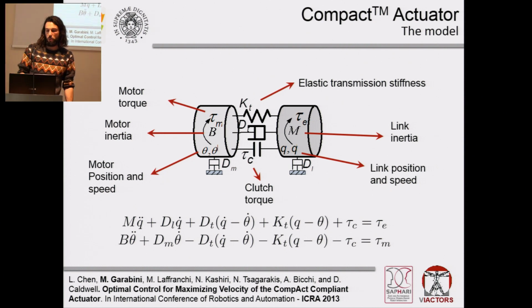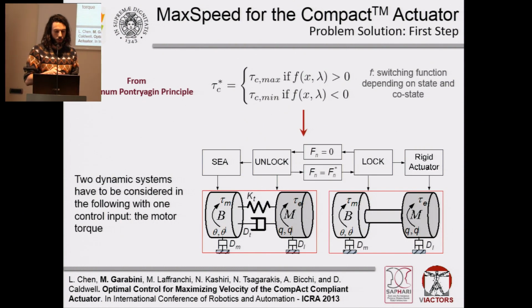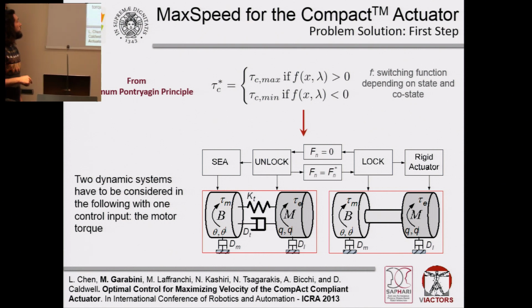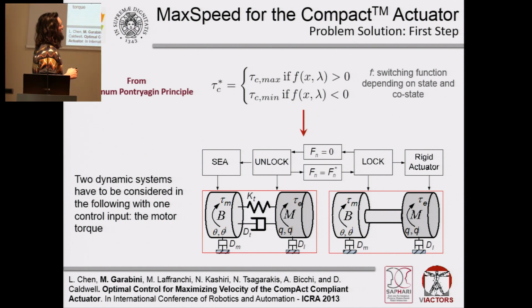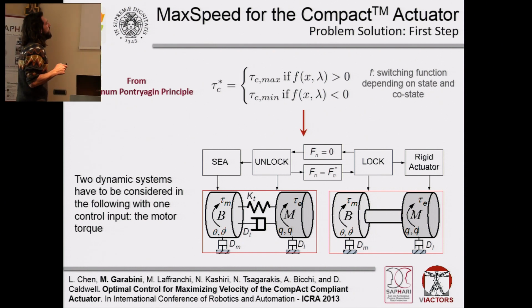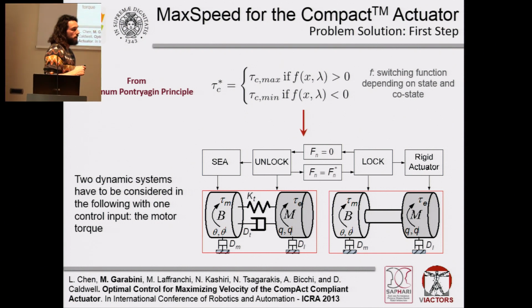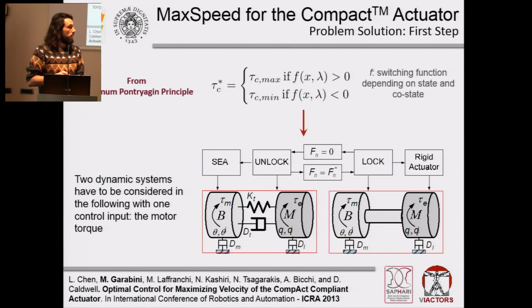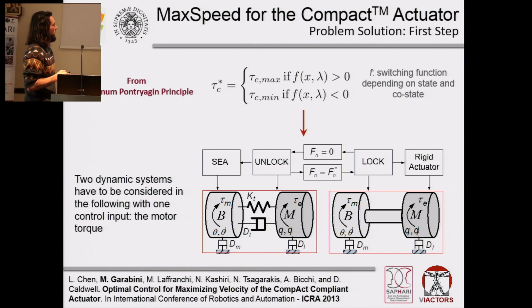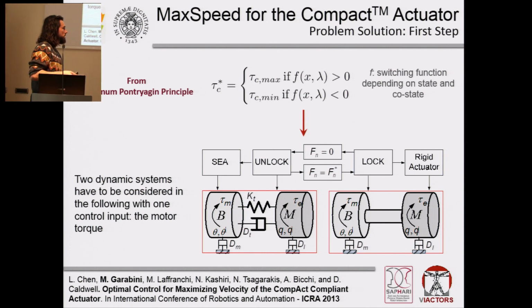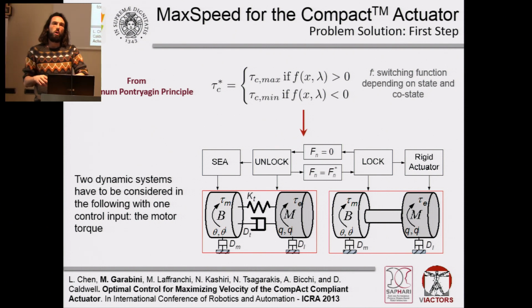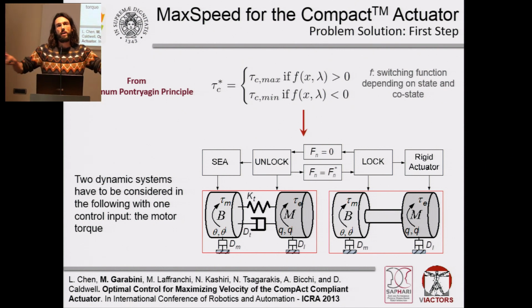Okay, for studying this problem, we take into account the full model, so without simplifications. And from an optimal control analysis, we saw the first interesting thing, that is that again the optimal control law for the torque of the clutch is bang-bang-like. In this case, that means that the optimal way to use this actuator, for maximizing the link speed, is to use it either like a series elastic actuator or like a rigid actuator.